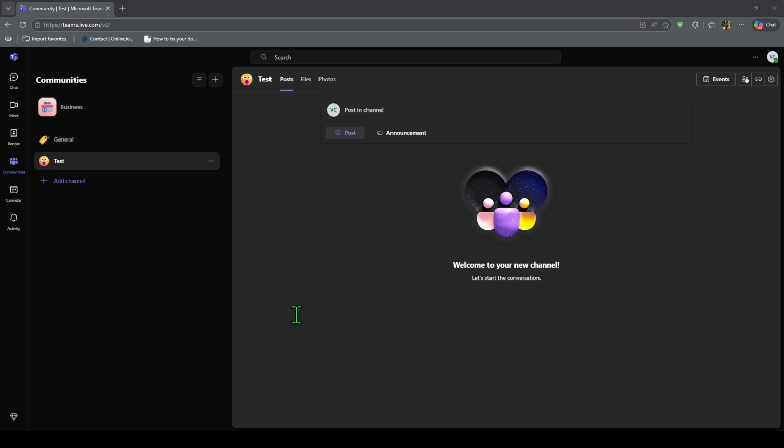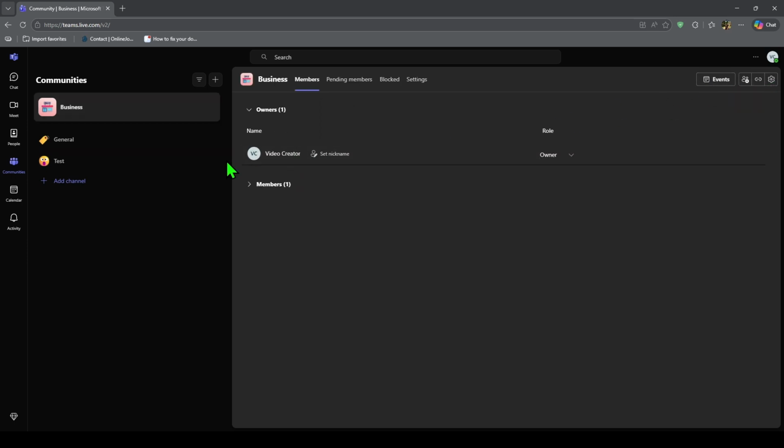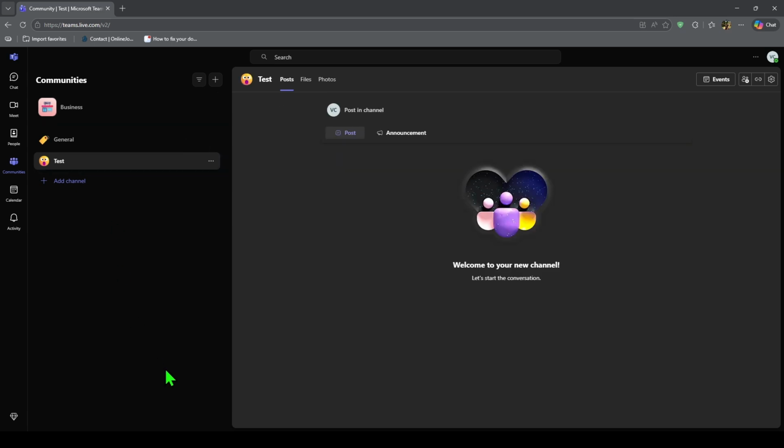If you want everyone on the team to access it, choose Standard. If only certain people should see it, choose Private. If your organization allows it and you need to collaborate beyond the team, choose Shared. Microsoft also notes that shared channels are created by team owners. Once you choose the type, click Create.